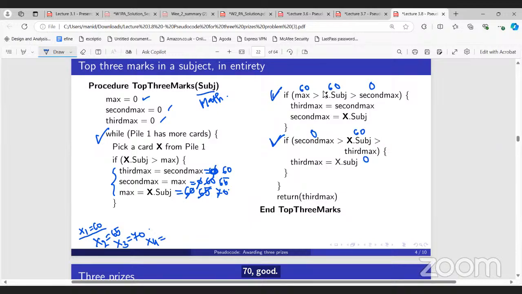Now let's say the next person whose card you are picking is x4. Let's say this person has scored 68. So is 68 greater than 70? This condition we are checking initially. No, ma'am. Then go to the next if. Now let's check what is max. Max is 70, and the subject mark is 68, the current card. Second max is what? 65. So this condition is satisfying. 68 is less than 70, greater than 65. So you execute these statements.